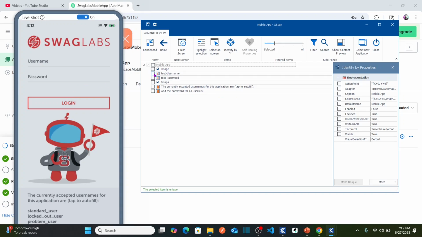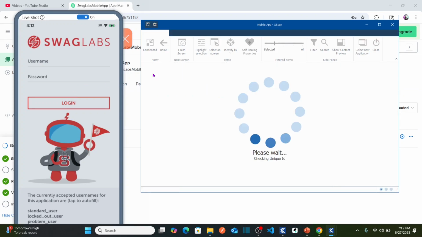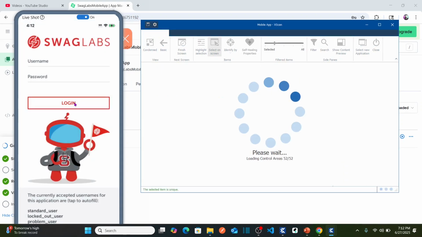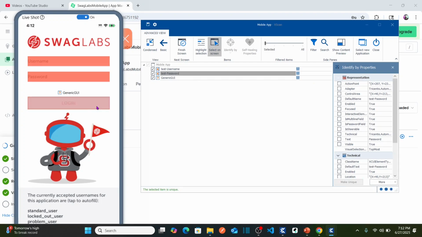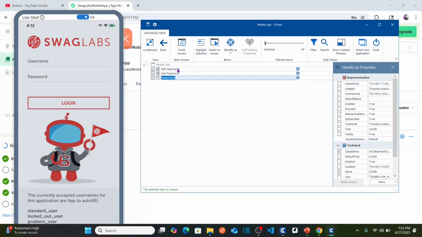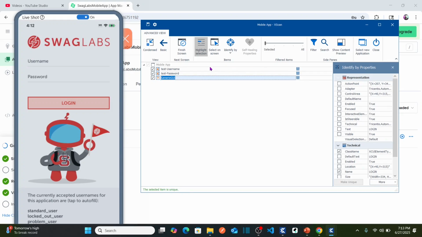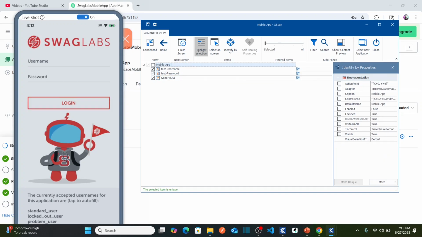And in the same way, simply select your username and then select your password. This is uniquely identified, and then select on screen, select your login button, right? All three of them are uniquely identified, and you can highlight them. This is your username, password, your login button. So now let's name this as mobile app iOS. And now let's save this.